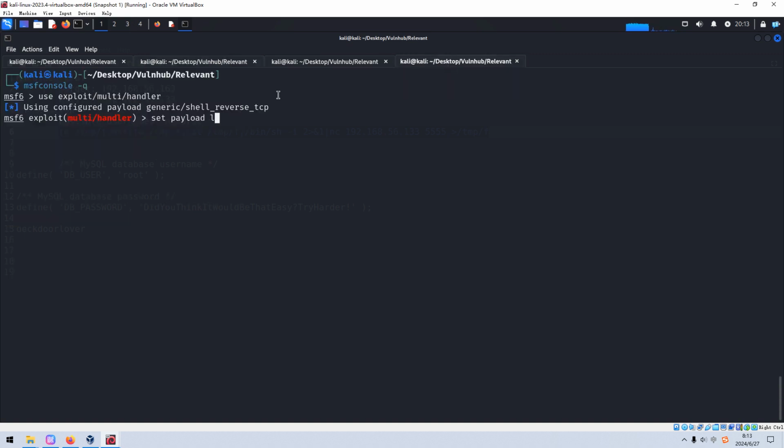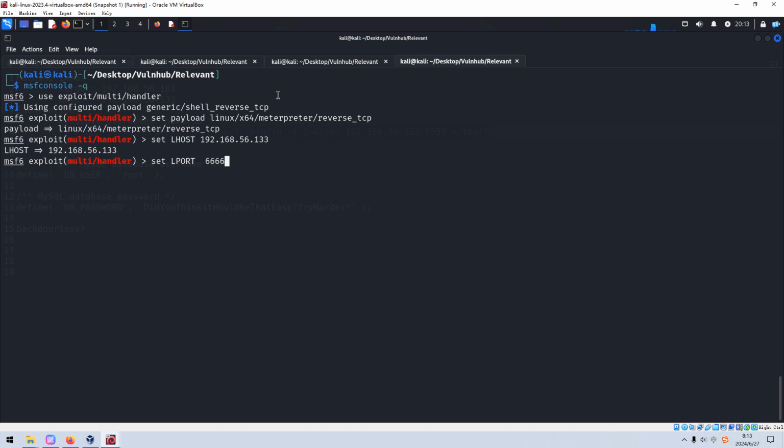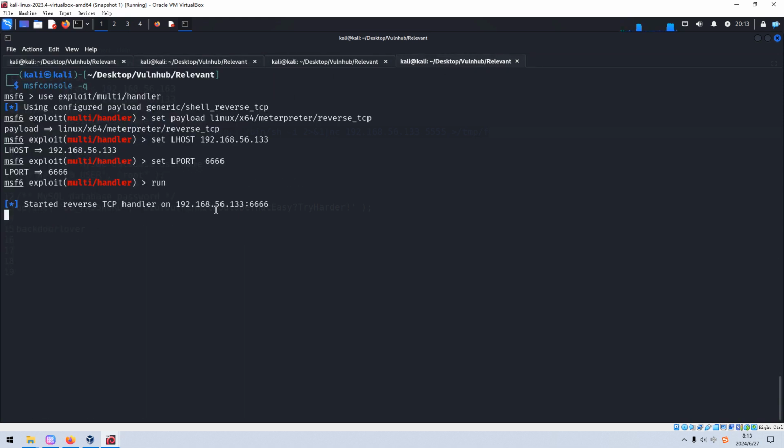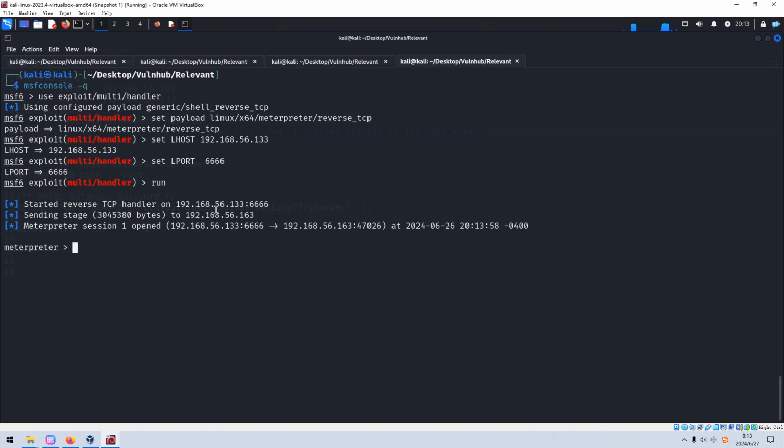I cannot remember very clearly. x64 Meterpreter reverse TCP, set localhost to our Linux, set port number to 666. Okay, let's run it, and then we can run this payload. Okay, the Meterpreter session 1 opened, and we can background this Meterpreter session by pressing Control and Z.